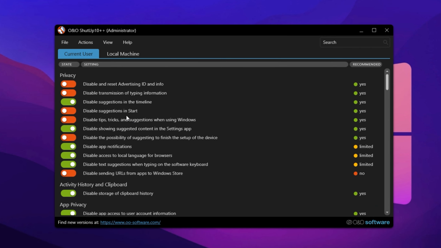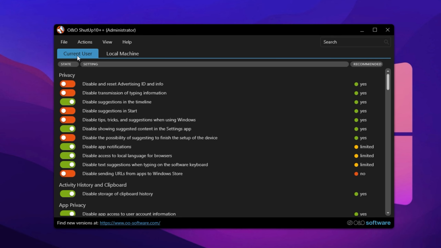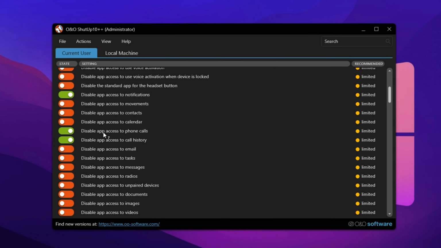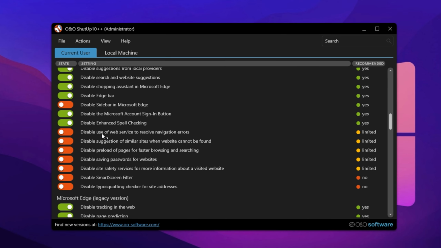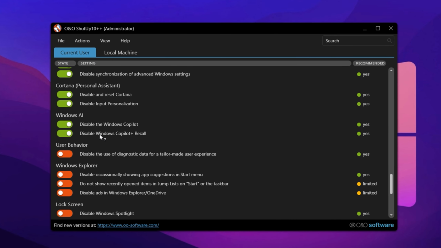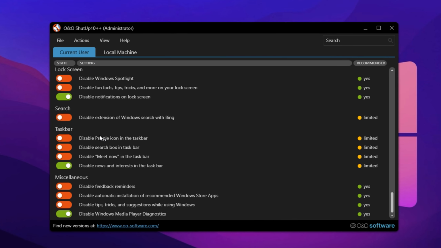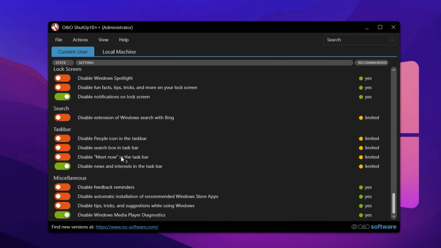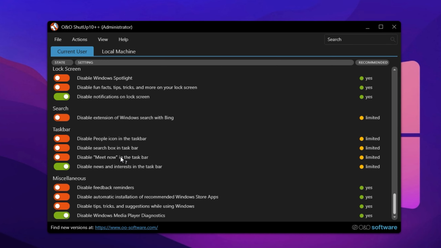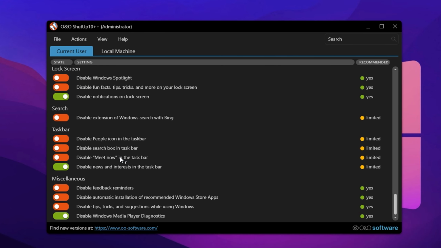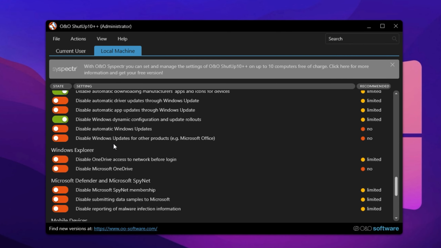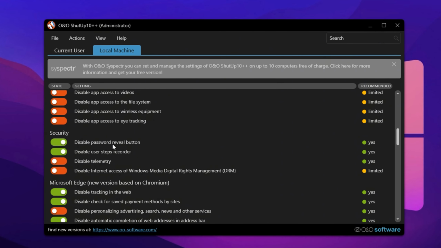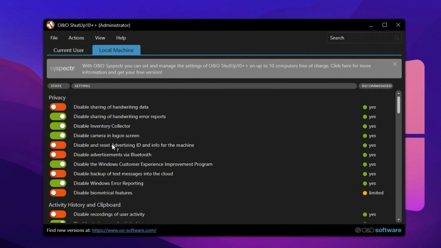Inside the app, you'll find two main tabs, Current User and Local Machine. The Current User tab gives you control over personal settings like activity history, app tracking, Microsoft Edge tweaks, search behavior, clipboard data, taskbar configurations, and more, including Cortana and Windows Copilot if you're still on Windows 10. The Local Machine tab is more advanced and includes extra security and Windows Update settings that can make a big difference in system stability during gaming.